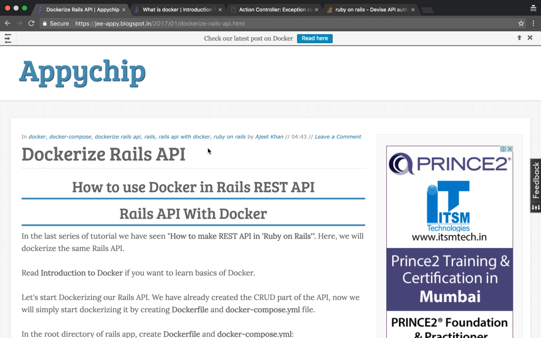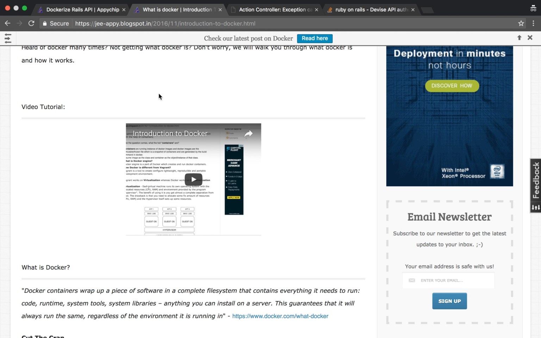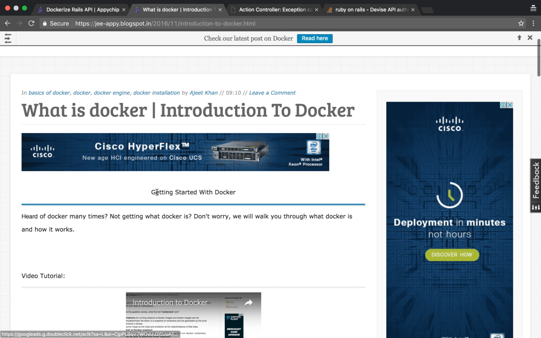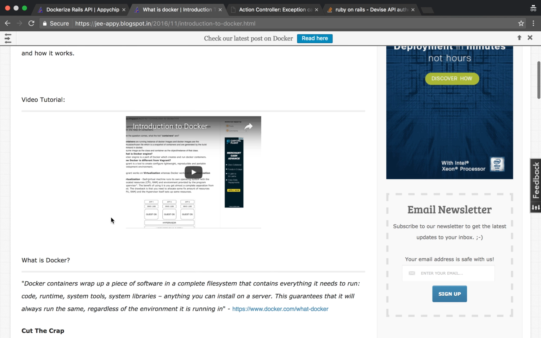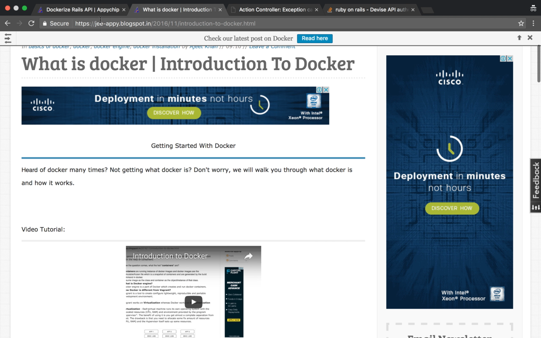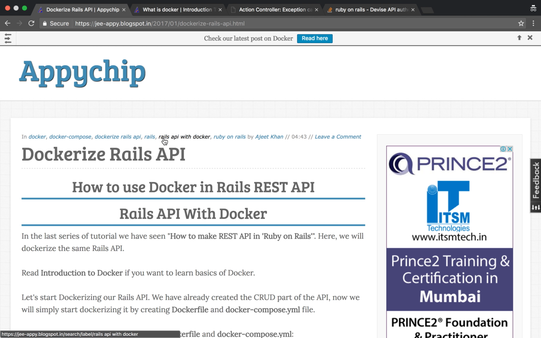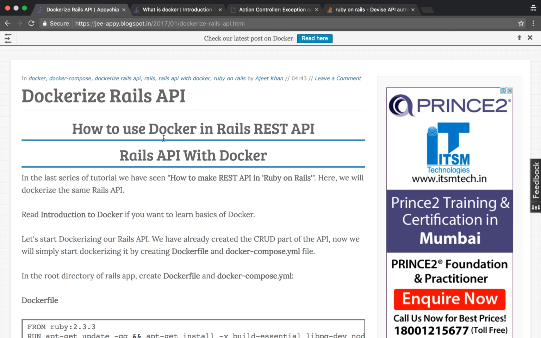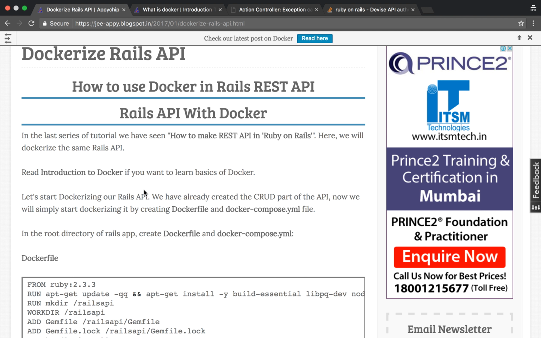For now, the prerequisite is that you should know the basics of Docker. If you're not familiar with Docker, go through this post, Introduction to Docker, and you can watch the video tutorial too. So get through it and get familiar with Docker, and you should also know how REST API in Rails works, and then come back to this tutorial and Dockerize your Rails API.